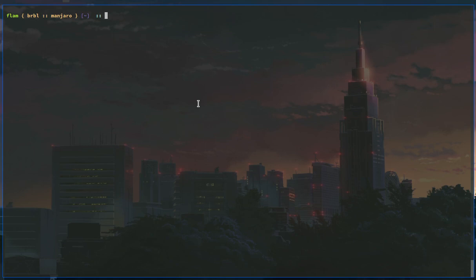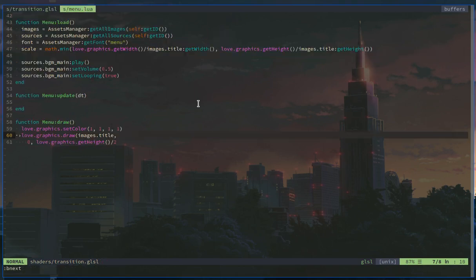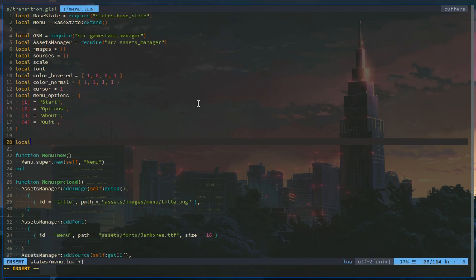Okay, so for now let's just use that. vec4, which is color, let's just call this pixel, equals Texel, then texture, then texture coords. Don't forget the semicolon, then just return pixel. I will show you if we just return the pixel. First, let's create the shader variable. For now, let's just put this here: new shader, and then it's the shaders transition.glsl. Let's run it. Okay, it does not work because this should be a slash.